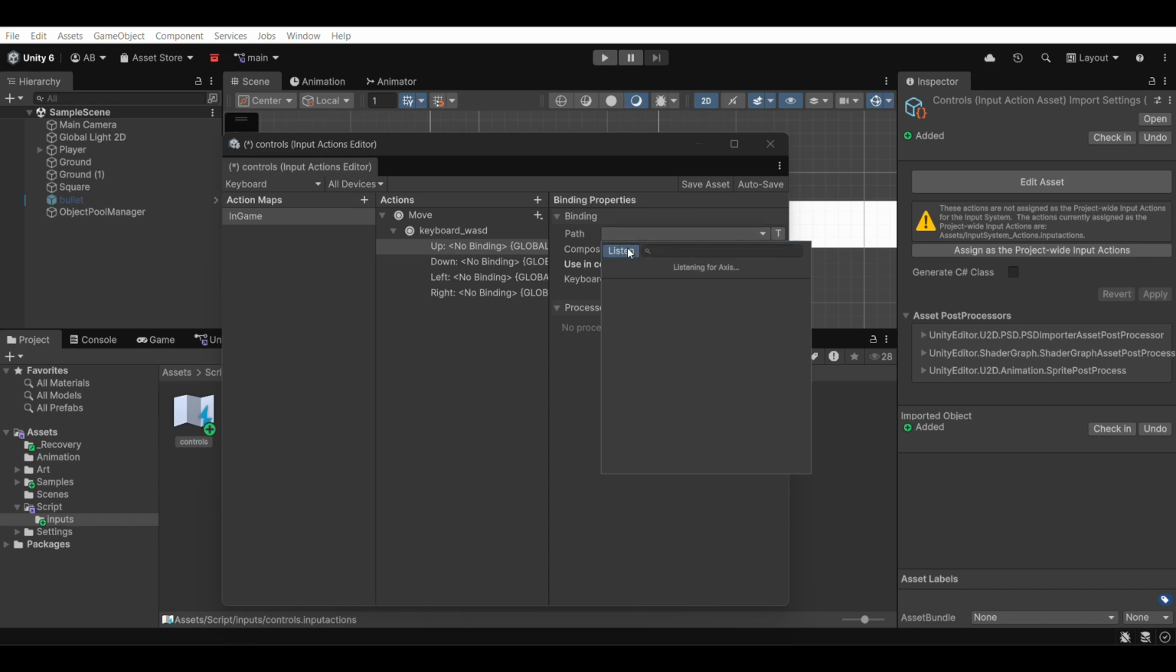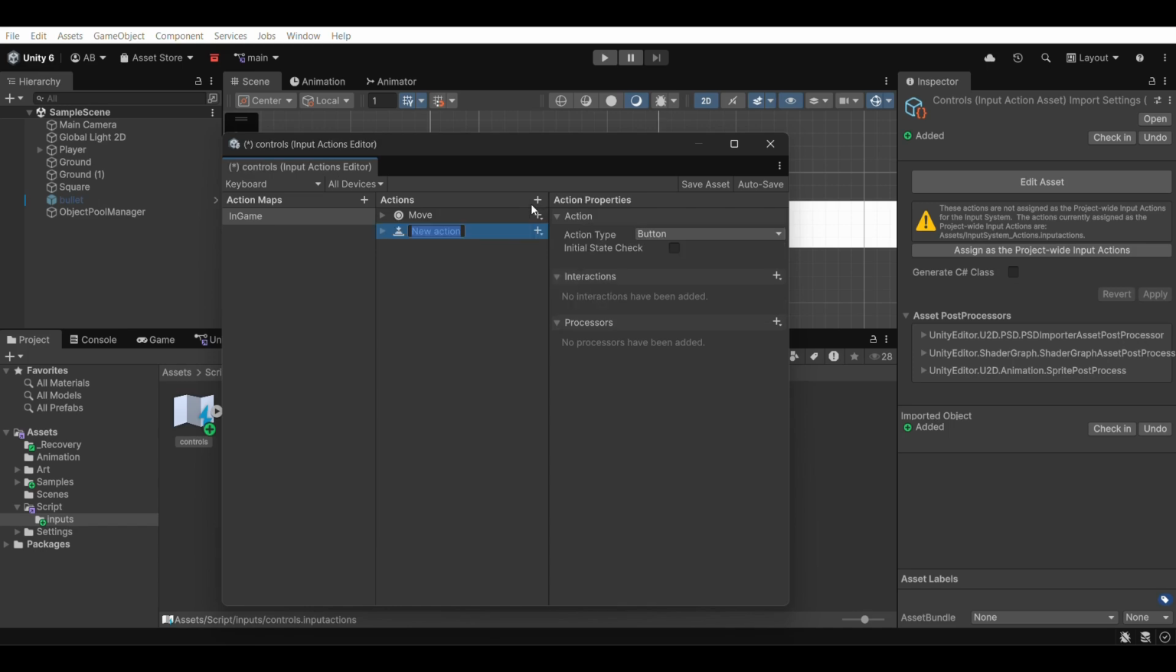There we press path, listen for up. I will choose W, so you have to press on listen and press any key you want, like I want W, so it automatically gives you W. So W is a path for up, for down I have S, and for left I have A, and for right I have D. So this is for movement.